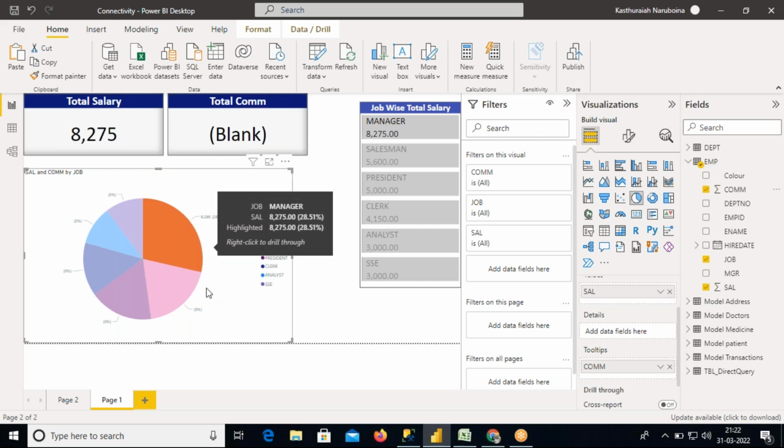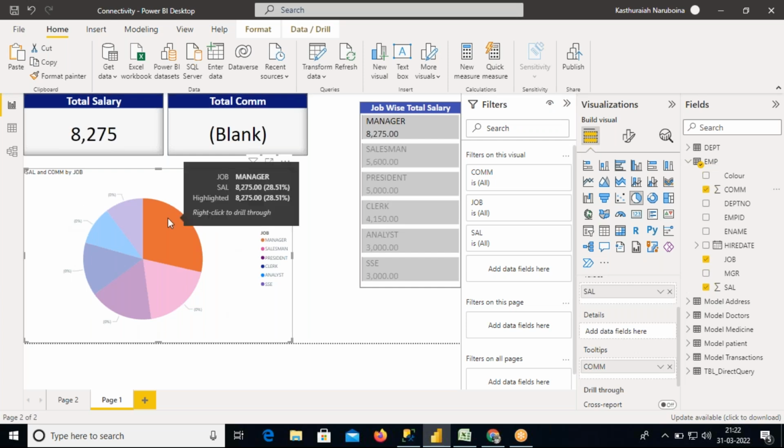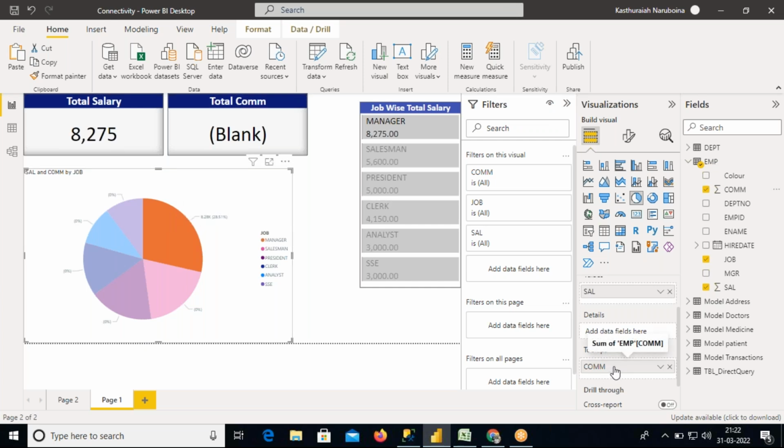So the commission is not part of this visual. Commission is not at all part of this visual. When we place a cursor, by the time it shows additional information. See, commission is a tooltip property and commission is not at all a part of your visual.